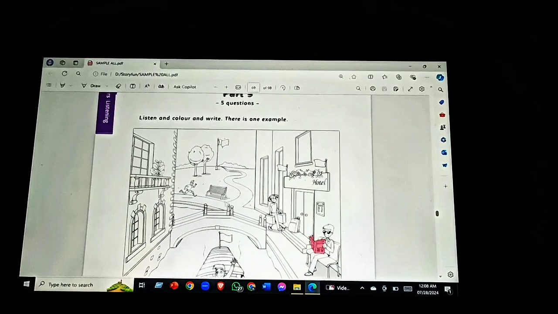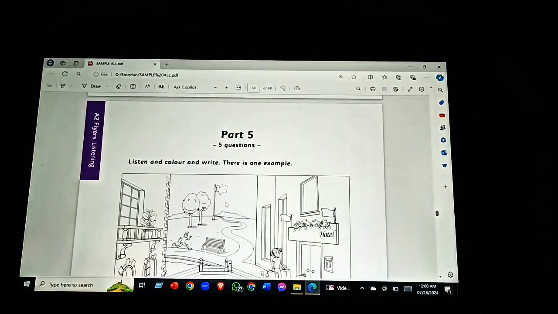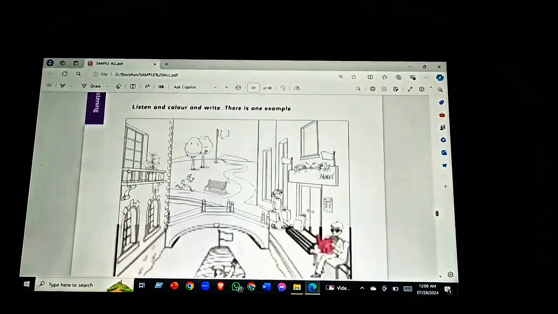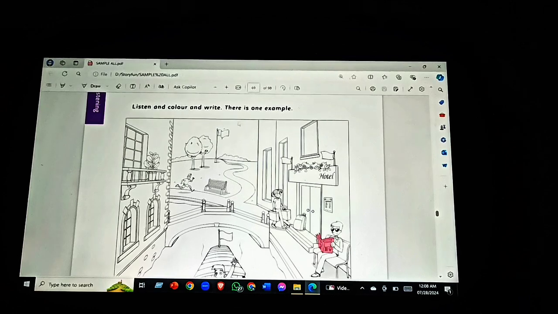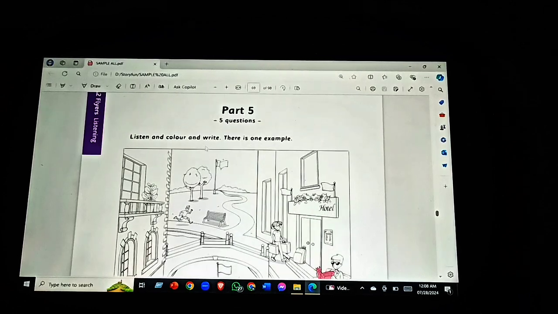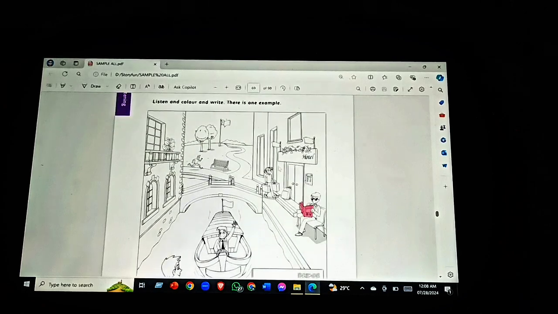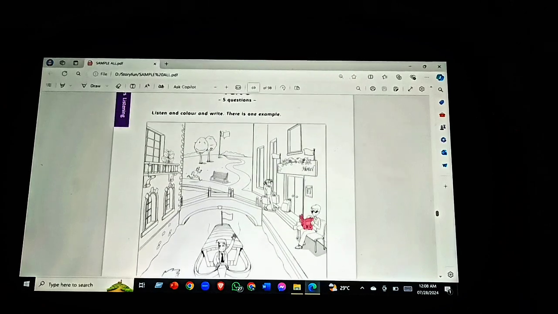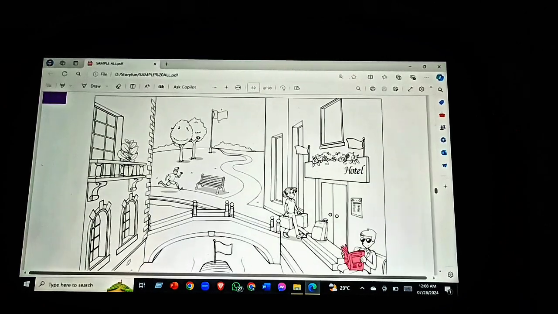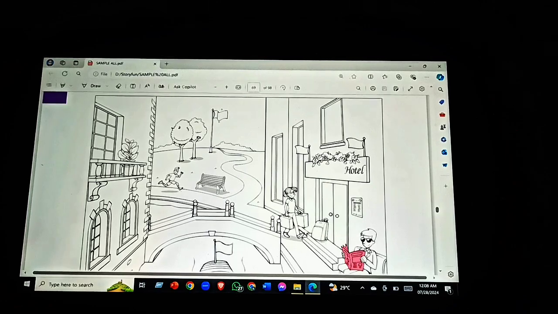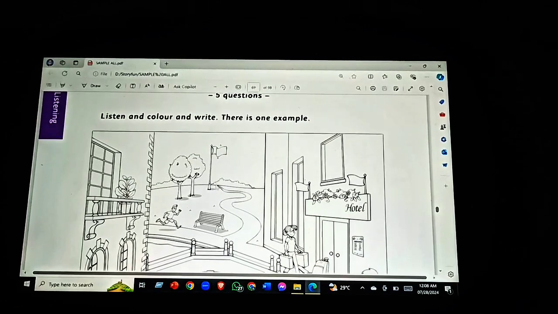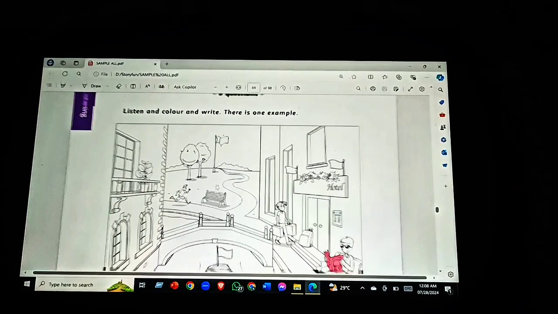Now we are going to part 5. In this part again you will see there are only 5 questions, and this is the most interesting part. Let us read the question. Listen and color and write. There is one example. This is easy. First of all, you will listen to the audio, and based on your listening you have to color the object that is instructed in the listening, and then you have to write. There are lots of things.